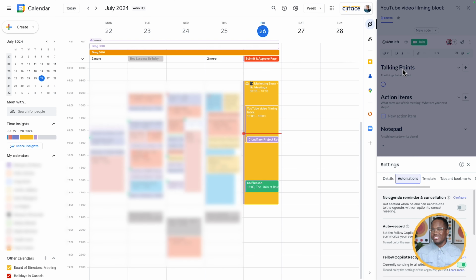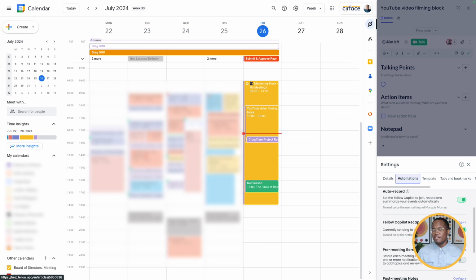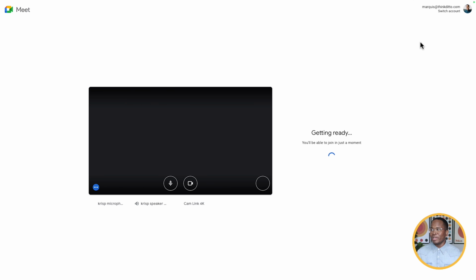But in this case, let's just take a look at the settings really quickly. As far as my automations go on my calls, we have a guideline where if there's no agenda, there's no meeting, we have the auto record on here. And of course, I'm going to be taking full advantage of our Fellow Copilot recap as well. So let's go take a look. Let's join this call and let's see what happens next.